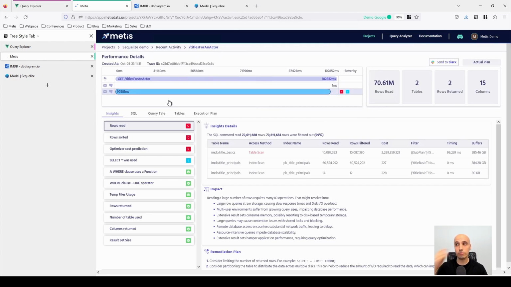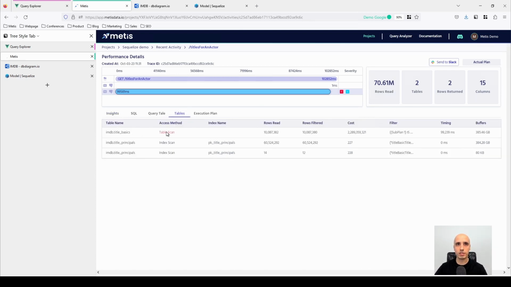So you can see this query was executed. It took nearly 100 seconds to execute this query. You can see that it read 70 million rows and returned 2 rows and accessed 15 various columns. If we go to the table summary, you can see all the tables that we accessed when executing this query. So you can see that we read over 70 million rows in those 2 tables. One of them was title principals, where we read 60 million rows, and then title basics, where we read 10 million rows. So this is generally very big, and you can see it loaded lots of data.